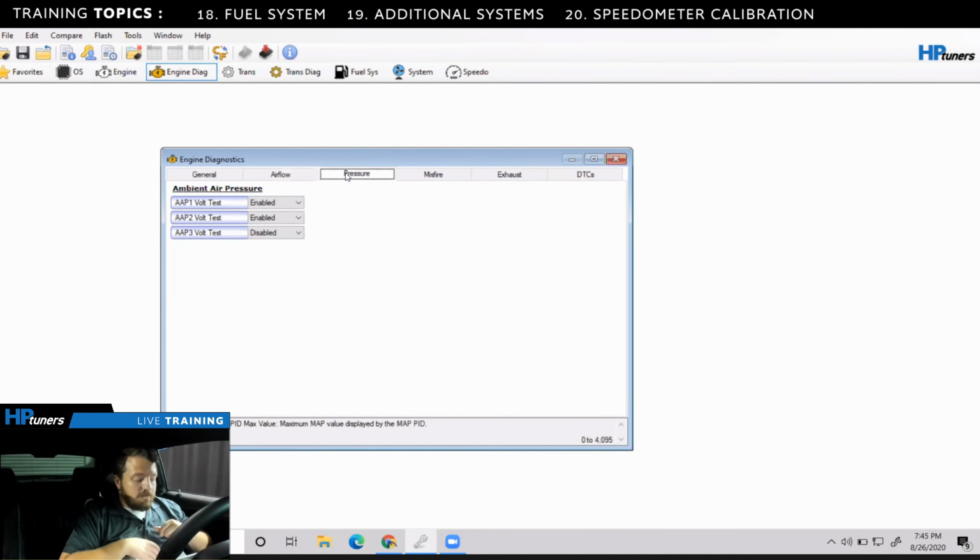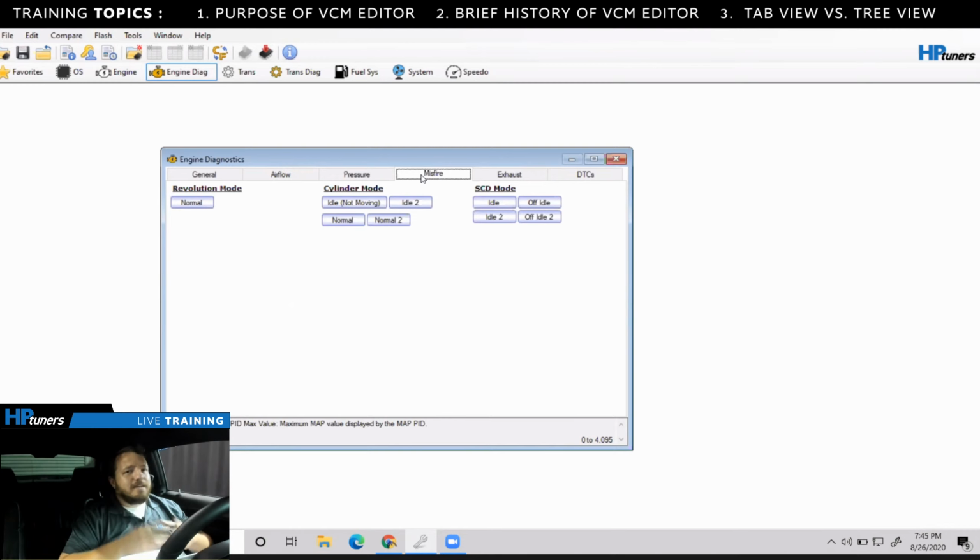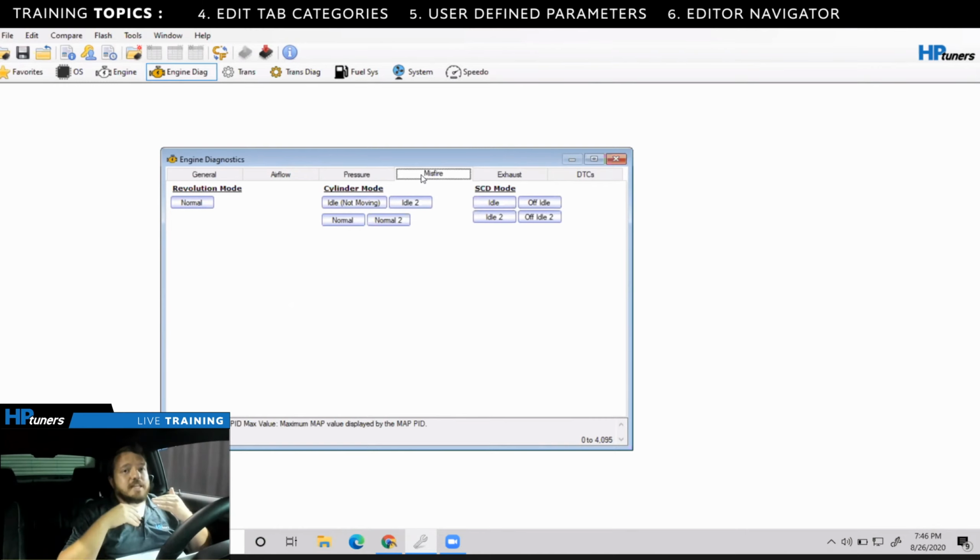In addition to that, we have pressure, misfire. Let's say you put a big, nasty cam in this thing. Sometimes the misfire monitor is not going to be valid anymore. So that data is not going to be correct. It's going to flash the check engine light at you. It's going to think it's misfiring, but really it's not misfiring. It's just a byproduct of the camshaft.